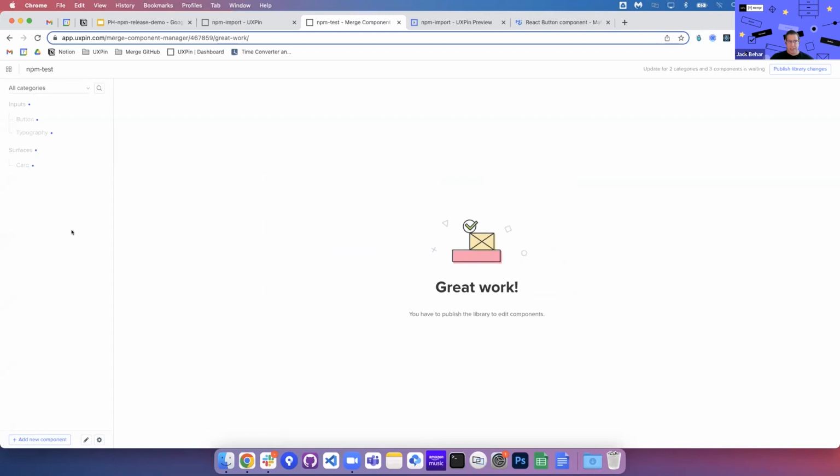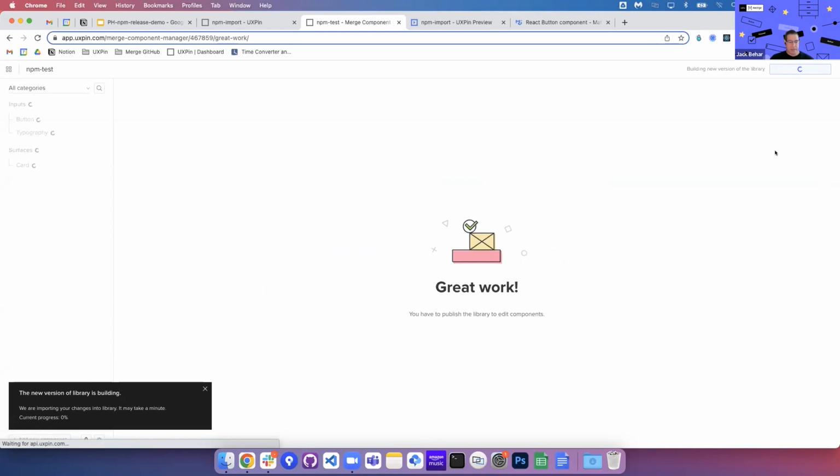Now we have association with components, but we need to now compile this library and push it out for you. So in order to do that, we click on the push library changes button. Now this process, the first time you publish a component, will take about a minute. And once that happens, the library will be available in UXPin, and now any update to that library will be a lot quicker than that minute.